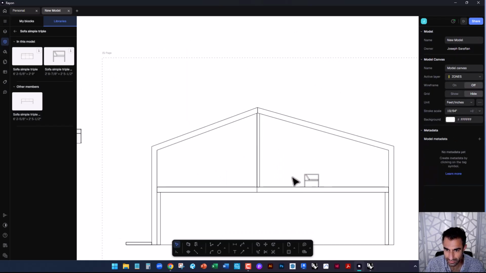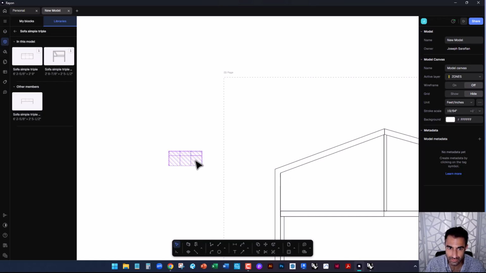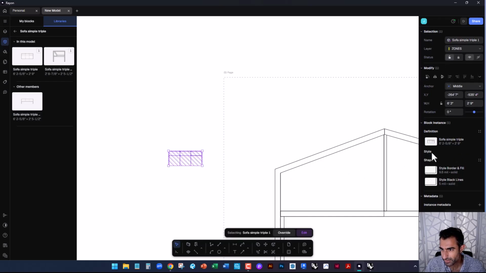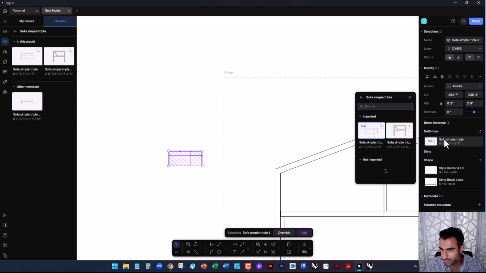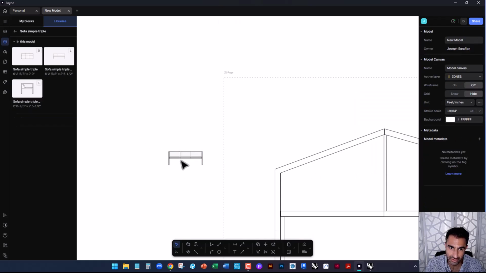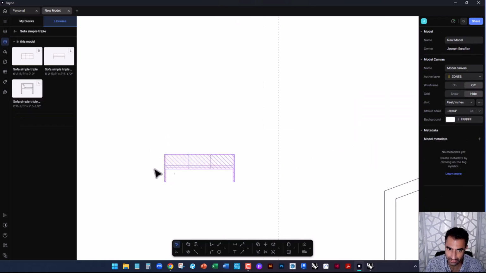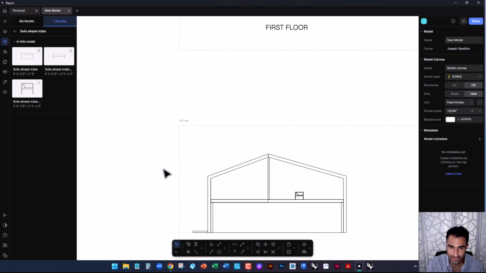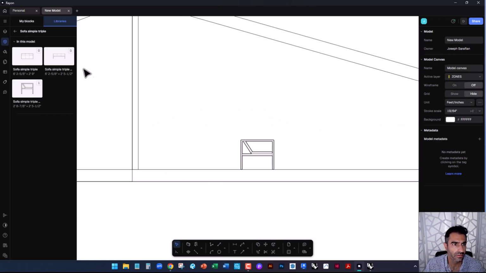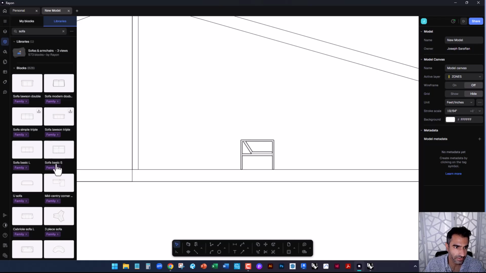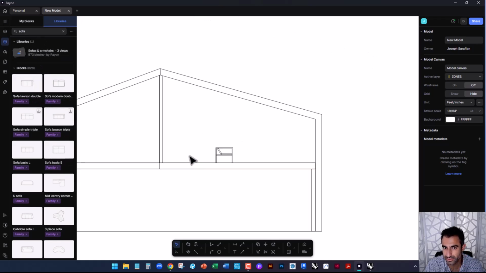The other way I can get this alternate version or alternate view of this, I can select it, and then under definition, I can click on the object itself, and then there's different views that I've imported and then not imported. Let's say I wanted a frontal view. I can click on that and it'll update. So this is the front view of that couch. I'm going to delete that. So that's one example of one of the families that you can bring in, various blocks here.